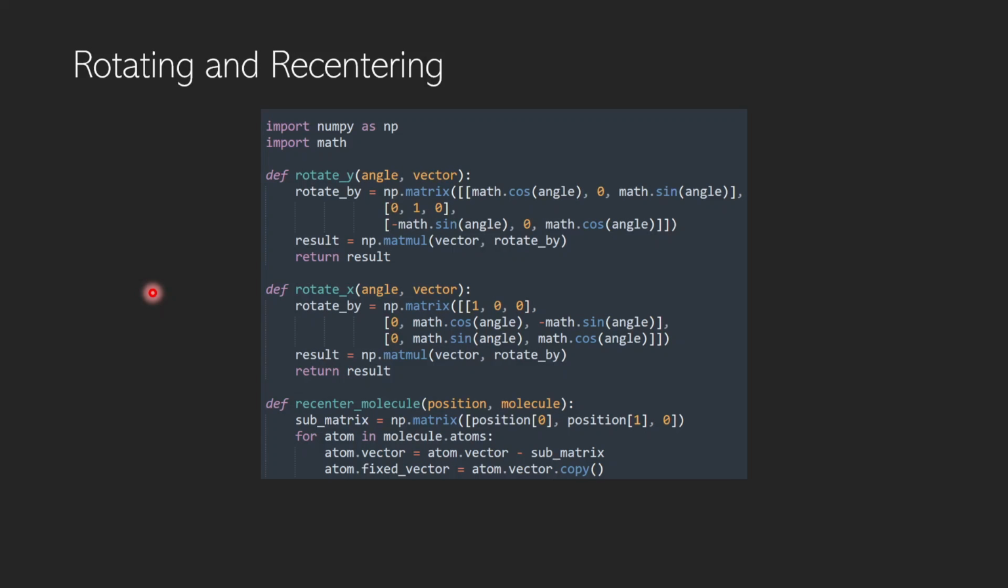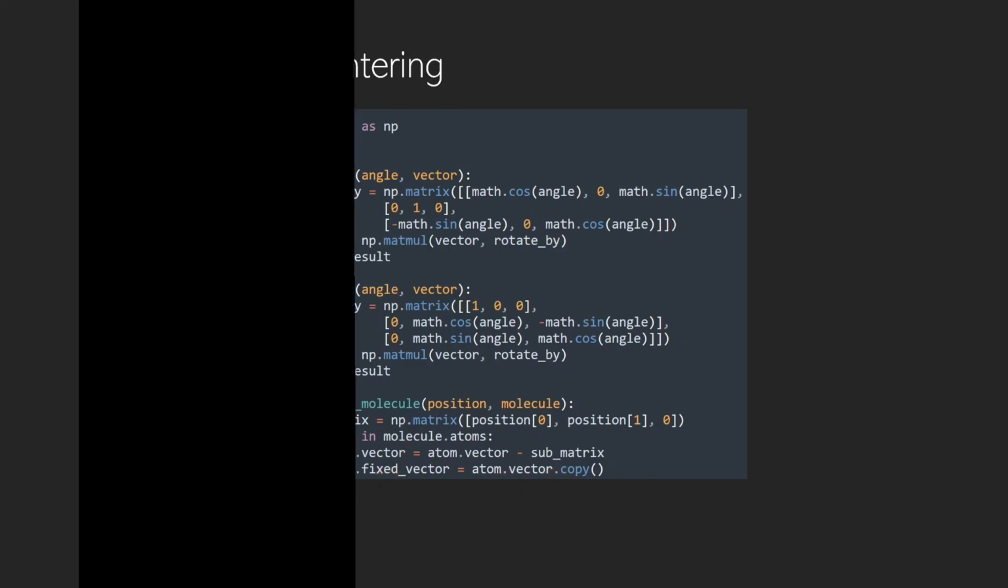But this is just flat, so I want to make it 3D, and that's going to involve some transformations. So here's just the bit of code that I've used to translate or transform each atom position. It just takes the vector or position of the atom and alters each one iteratively by a given matrix that will rotate it in the y-axis or the x-axis. And if we want to recenter, we take the position around which we want to recenter and we just subtract that matrix from each of our vectors.